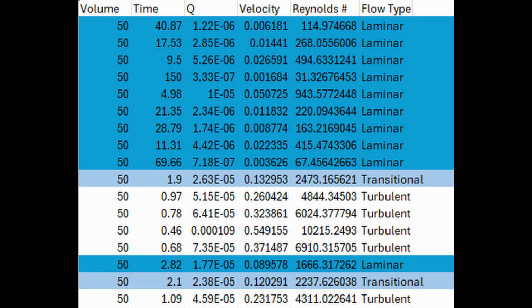This is because that transitional flow occurs over a very small window of Reynolds number, which is between 2100 and 4000, and when translated into our experiment, that corresponds to a range of approximately 1.2 to 2.2 seconds to fill 50 milliliters. This is a very small window, meaning that even with very small adjustments to the valve, it can quickly change the flow from laminar to turbulent conditions, which makes it difficult to consistently get transitional flow ranges.